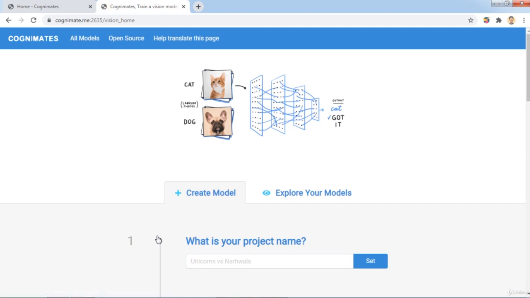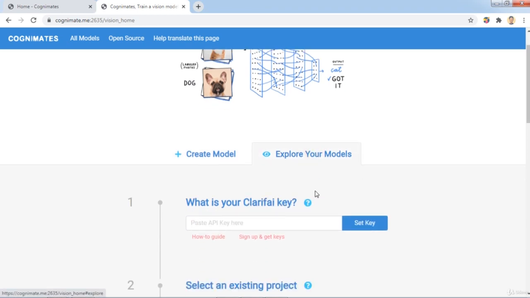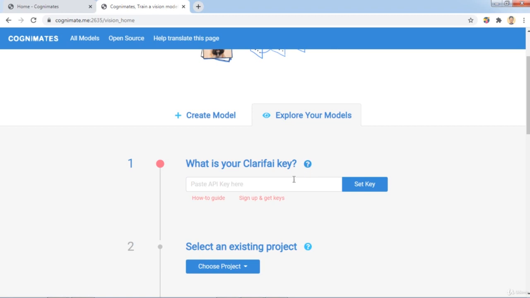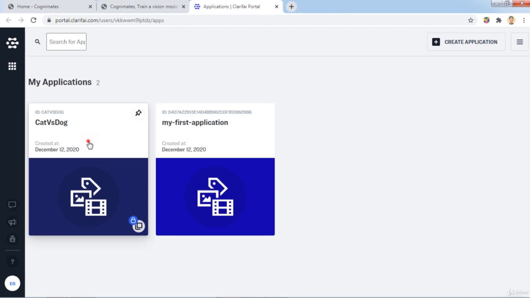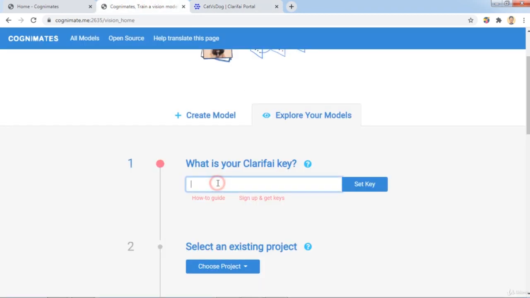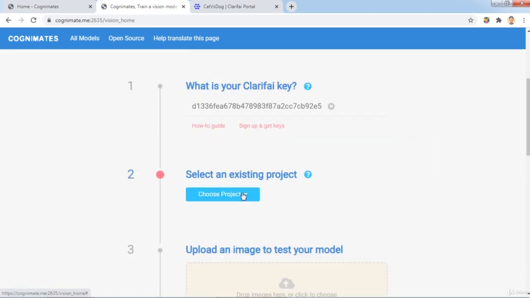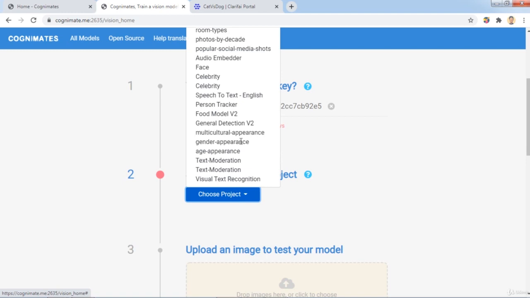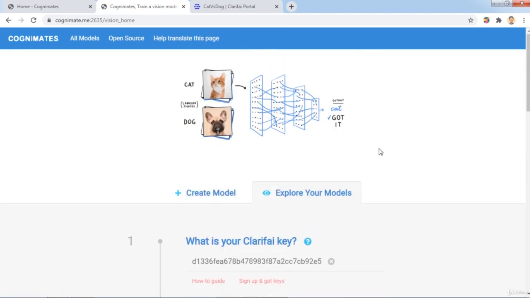So, if you remember, in the last lesson, we created a machine learning model, and to be able to reach this model, just click on Explore Your Models, and we are going to paste our Clarifai key here. So let's go to our Clarifai account. Just paste this Clarifai key here and set key. So now let's choose already created model. So it will be cat with dog.